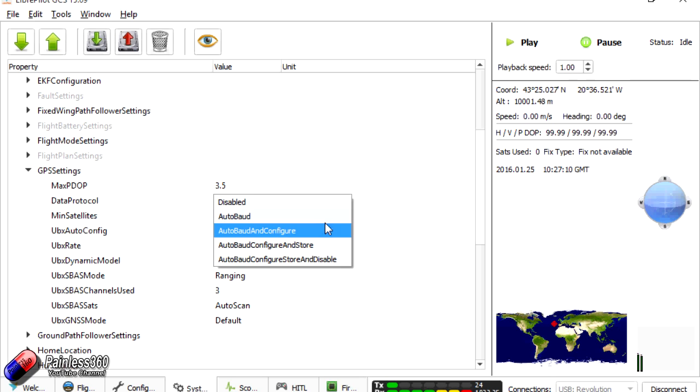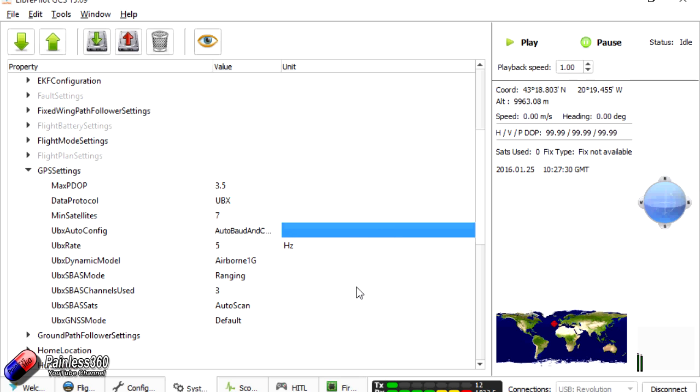Now this in theory should be the thing that actually set the GPS up for me without me having to touch a thing. Unfortunately it didn't, so that's why we've had to go through that process. You might be lucky and be able to figure out exactly how to get this to work using the auto config and configure. I didn't, so I've just left it as defaults and it's working fine.